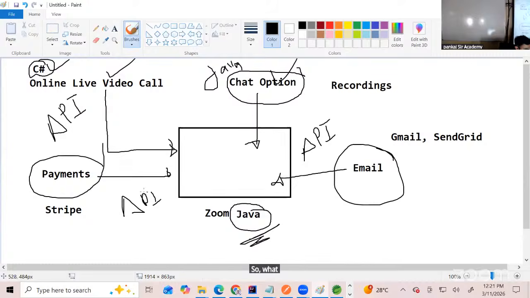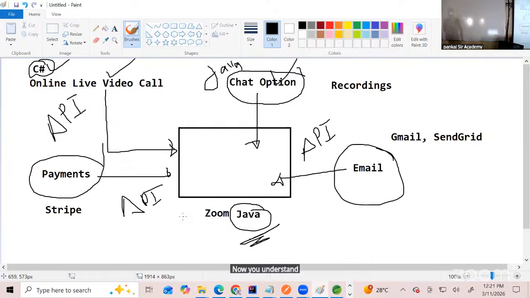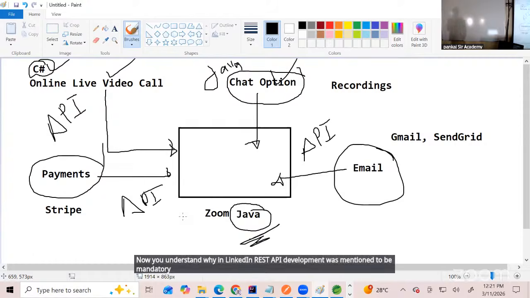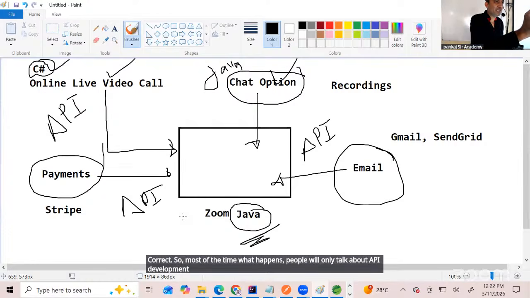So what is API going to do? This API basically helps us go to Google, search the company, find the product and integrate that product in your existing application, making the application faster. Now you understand why in LinkedIn REST API development was mentioned to be mandatory, though it was a fresher requirement. Yes or no? Correct? Most of the time, people will only talk about API development, which is basic, but they'll not talk about API integration.